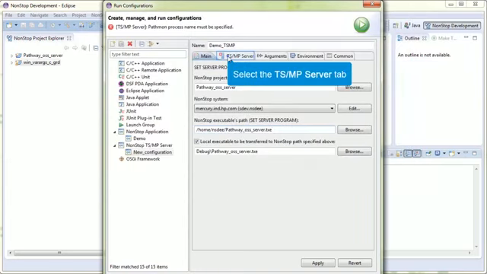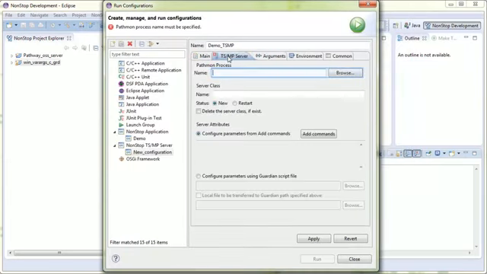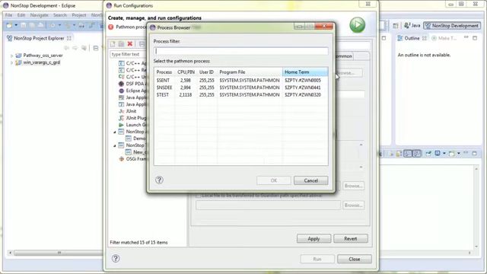Let's select the TSMP server tab. The path1 process name is a mandatory field, and the process must be started on the NonStop system before this. The process name should be preceded with a dollar sign. You can either enter the process name directly or use the Browse button. The path1 process browser lists all the path1 processes running on the host for selection.